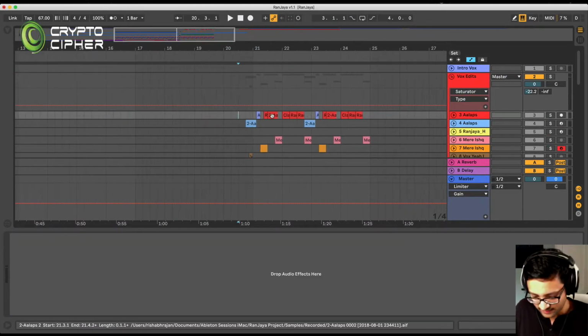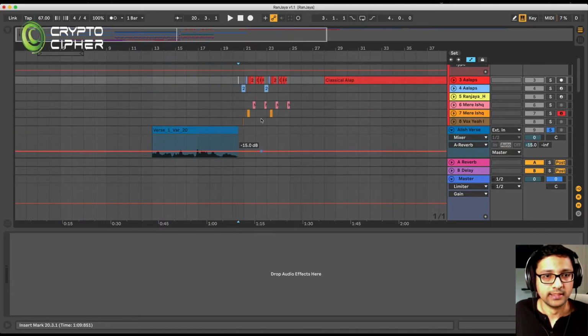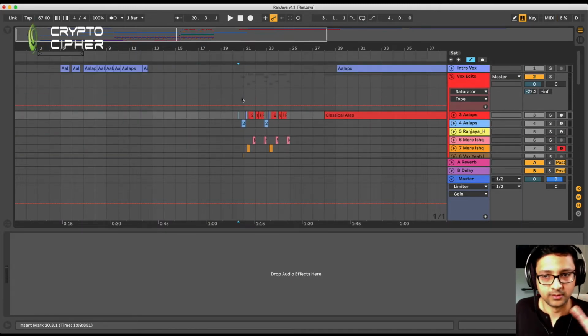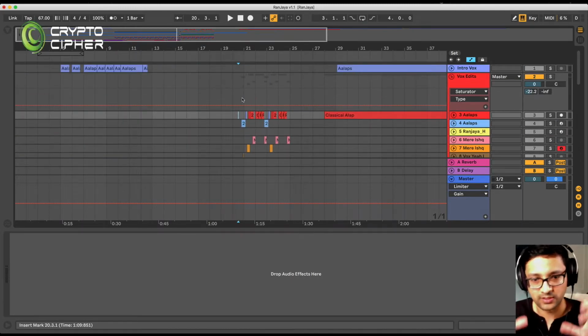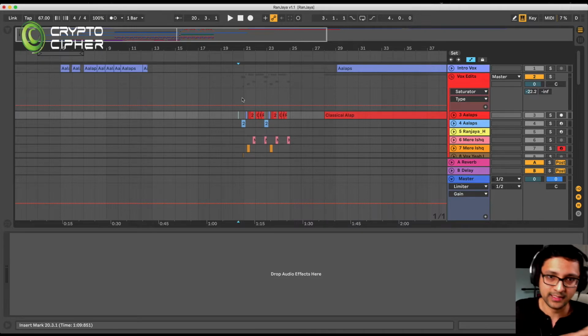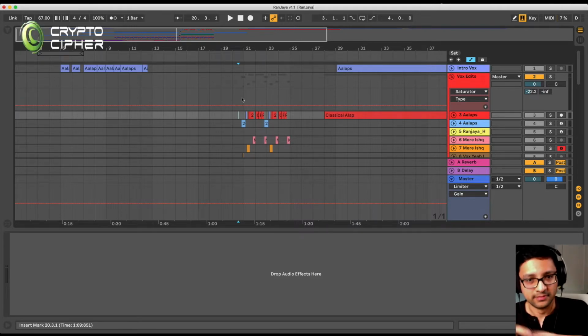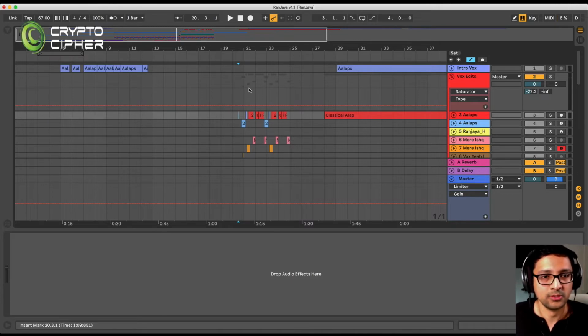Once I was happy with that, I figured, all right, let's work on the drop. A lot of people like to work like this. They'll work on the main section of the song, the core part, and then work around it, as opposed to working from the beginning, like your intro, verse, and then your chorus or drop. So I tend to do that sometimes, where I just work on the middle, the main drop section.